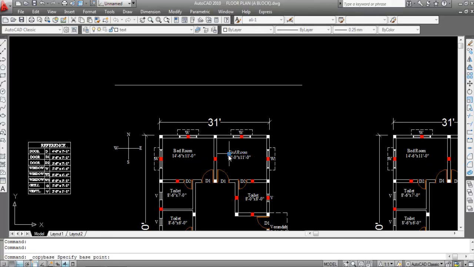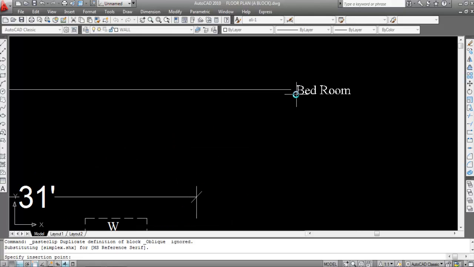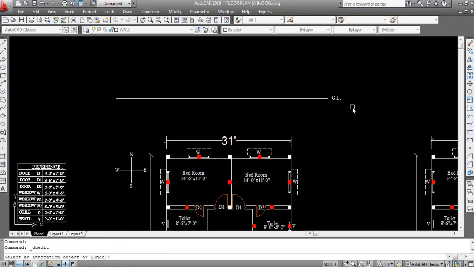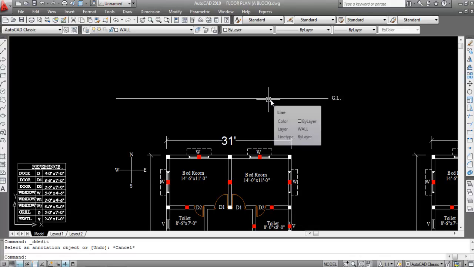So copy this text, Ctrl C, Ctrl V. This is GL. GL means ground level. What is ground level? The surface level of the ground is known as ground level. Now I am taking plinth level at a height of 2 feet and 6 inch from ground level. So GL to PL is 2 feet and 6 inch. The portion of a structure between the surface of the surrounding ground and the surface of the floor immediately above the ground is known as plinth level.